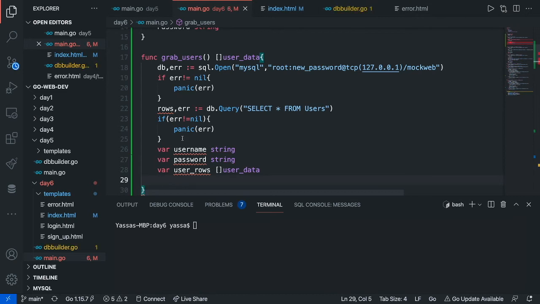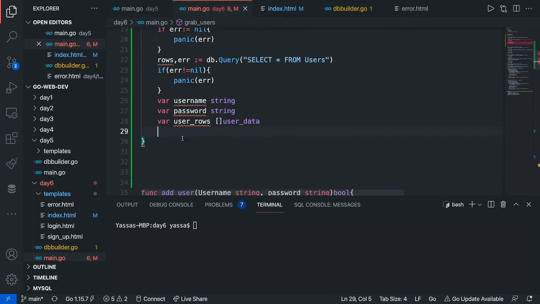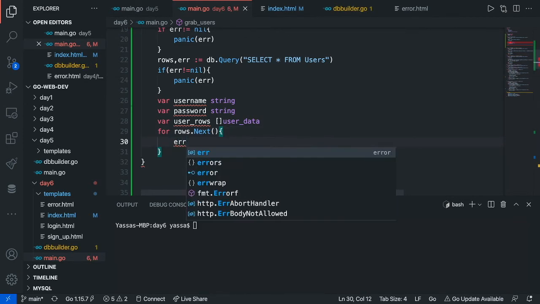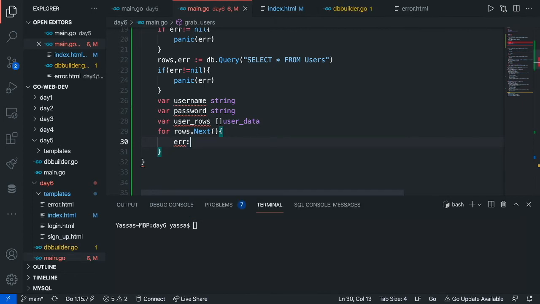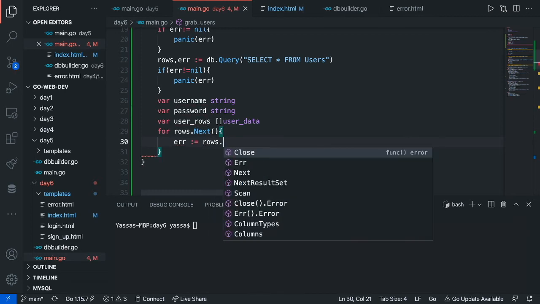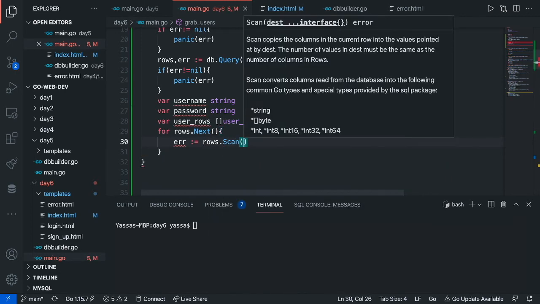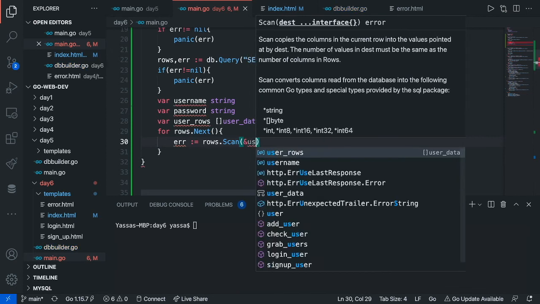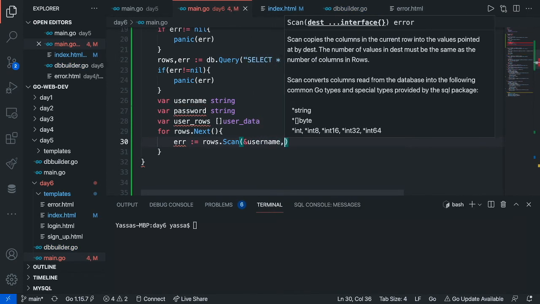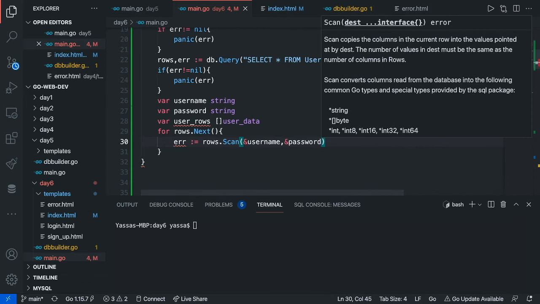Okay, the next thing I'm going to do is go ahead and scan through every single row. So I'm going to go for rows.next. All right, and what I'm going to do is scan the rows. So to do this, first of all, I'm just going to check for errors. Okay. All right, and I'm going to go rows.scan. As I'm scanning every single row, I'm going to map it to the username pointer, and I'm also going to map it to the password pointer because there are two columns, username and password.